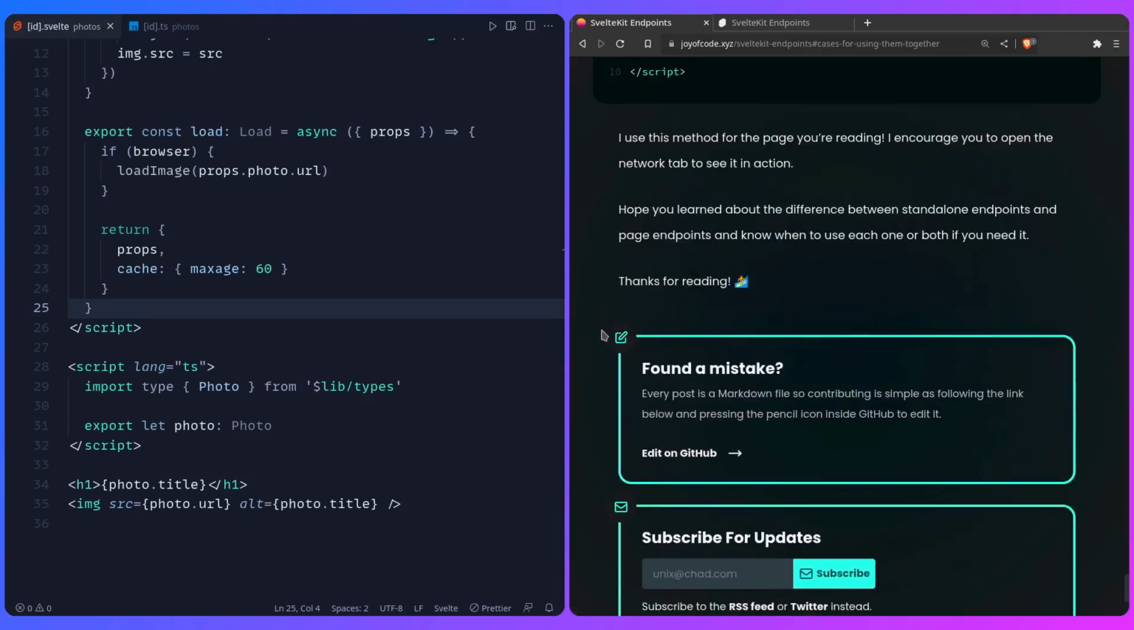I hope you learned about the difference between standalone endpoints and page endpoints and know when to use each one, or both if you need it. So thanks for reading, and catch you in the next one.